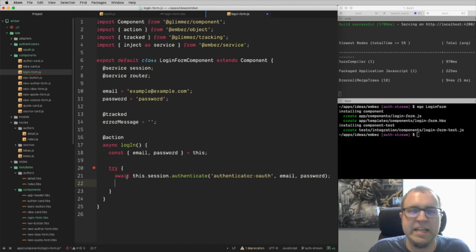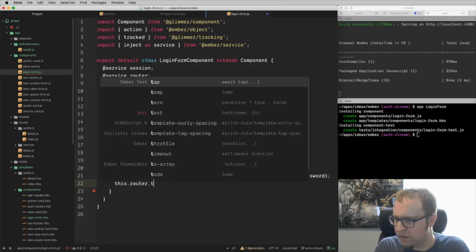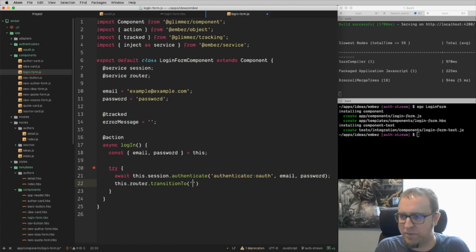So if this succeeds and doesn't blow up, the Ember Simple Auth session is what's going to keep track of the response. So we don't need to store anything, but we just need to say this.router.transitionTo. We want to transition back to the index of the app.